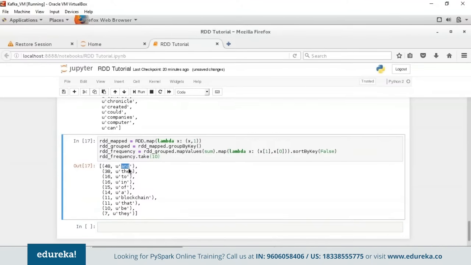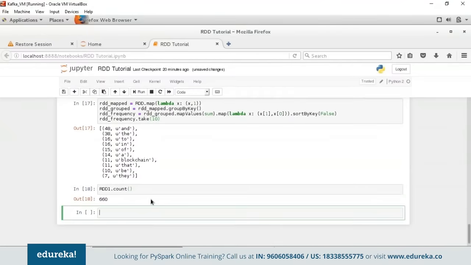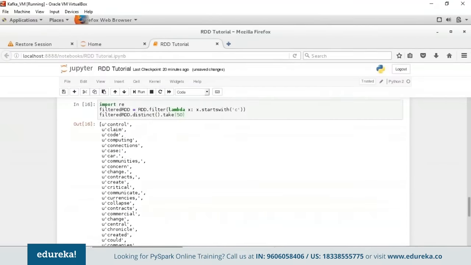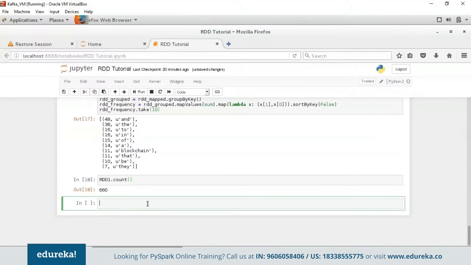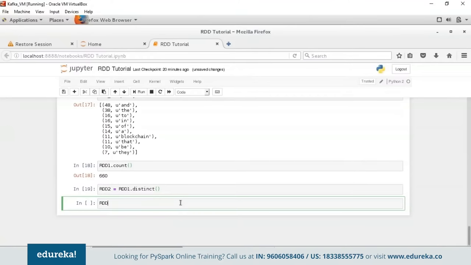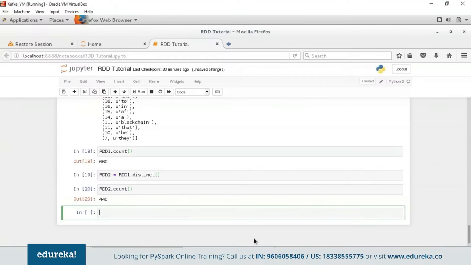So as you can see, "and" has 48 counts, "D" has 38, and so on. We can see that "they" has 7. So the initial RDD1, which we created after removing all the stop words, contains 660 rows. Now I'm going to use the distinct method to see the distinct elements, which will be in RDD2. If we do RDD2.count, it most probably should be less than or equal to the RDD1 count. So guys, it's 440. So 220 stop words were removed from the list.